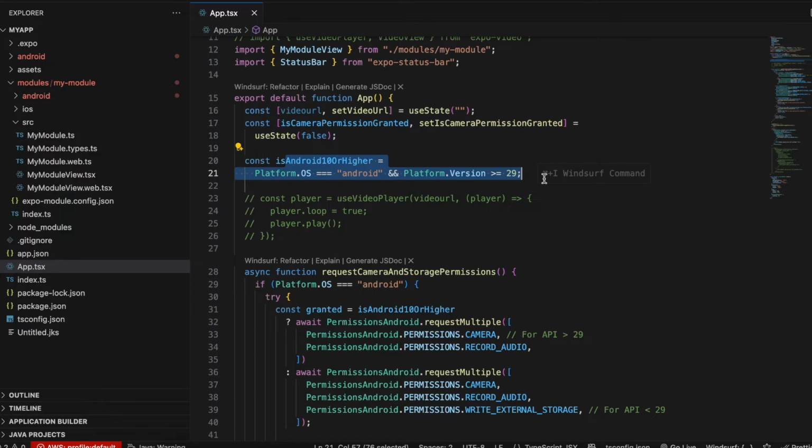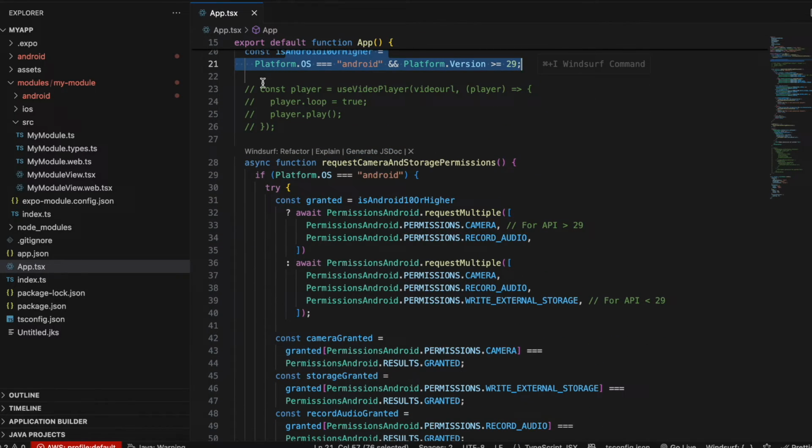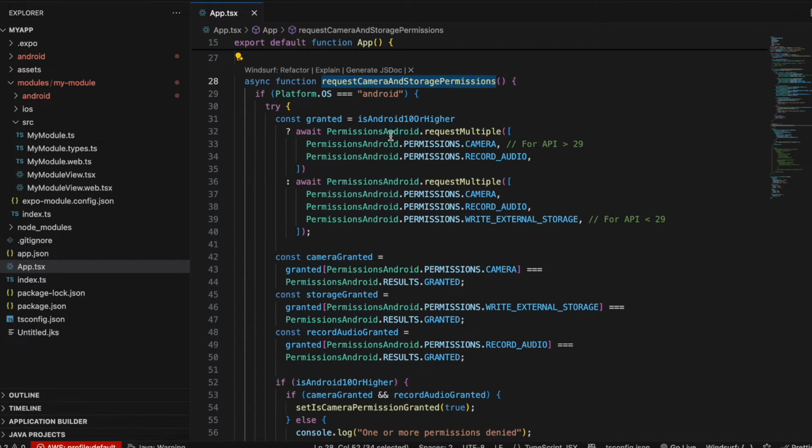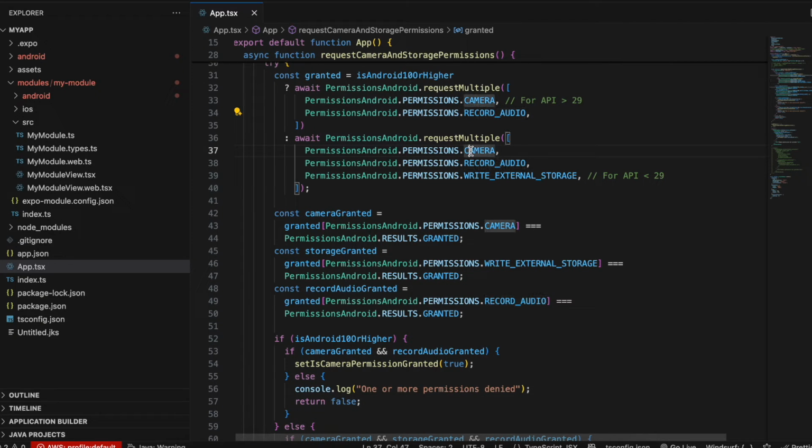That's why. Then here, this is again part of Expo Video, but unfortunately I have commented it out because I couldn't get it working. Then here we have this request camera and storage permission. So depending on the Android version, I'm asking the appropriate permission. If above Android 10, then we are just asking camera and record audio permission. Otherwise we are asking camera, record audio, and write external storage permission.